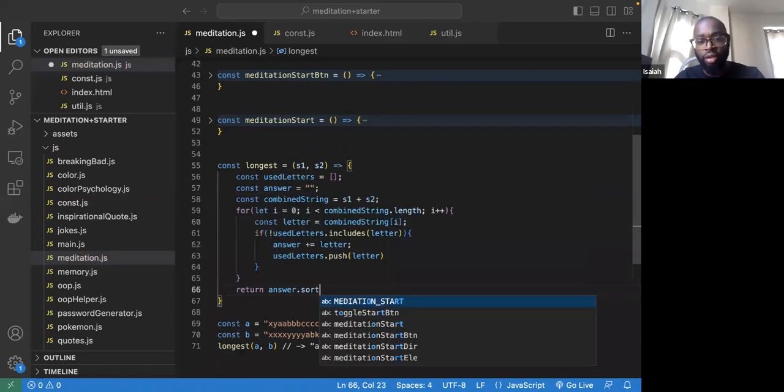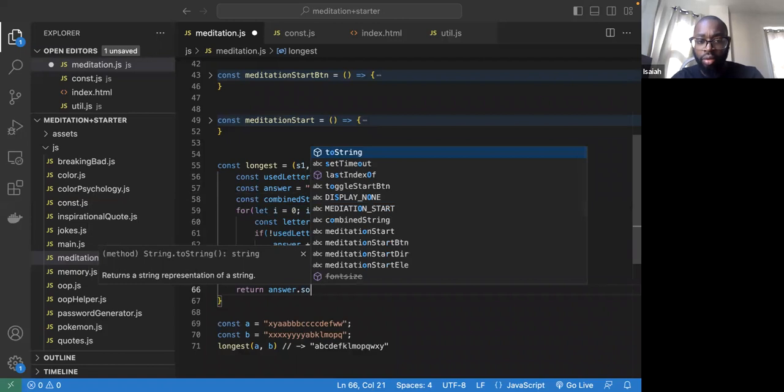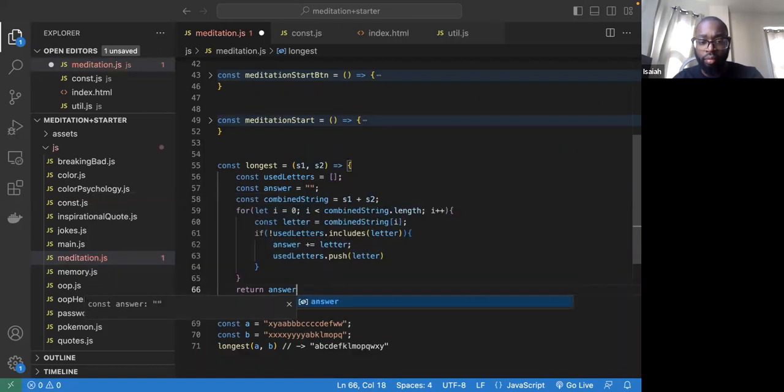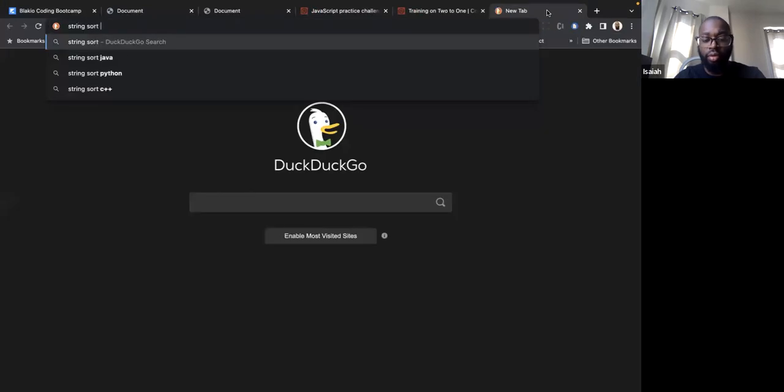sorted. There should be like a sort method on strings. Is there a sort method? Let's see. Let's do a quick search. String sort method. So for JavaScript.